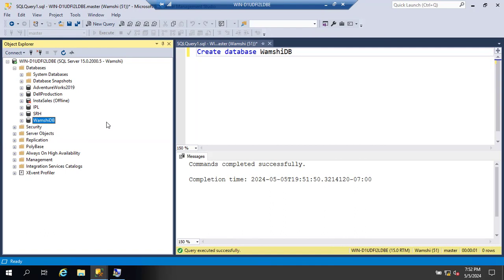Vamshi is a part of the DB creator role. What can a DB creator do? He can create new databases. He can drop the existing databases. He can restore the databases. He can add members to the DB creator role. Now my question is, Vamshi can create and Vamshi can drop the databases. So can Vamshi drop only the databases that he created, or can he drop all the databases? Guess it, guys.